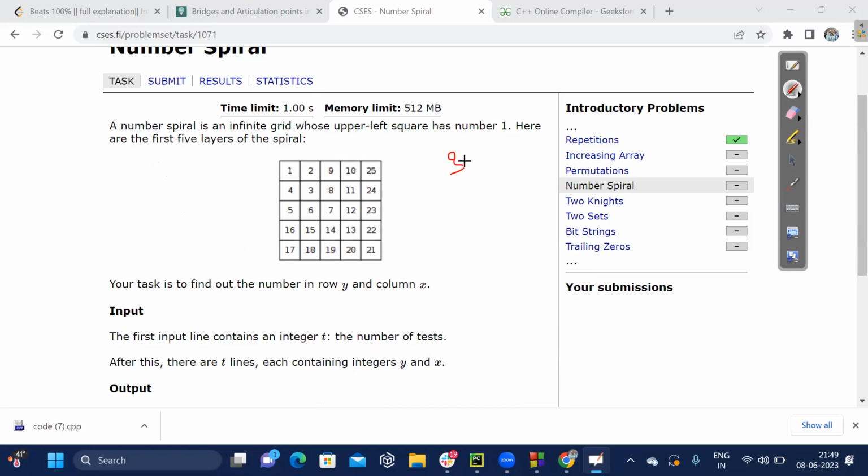I say I am finding for third row and fifth column. Then I know that, okay, maximum is odd, so it is ending at an odd square. My sequence number is lying inside a sequence that is ending at an odd square, that is 5 square, correct?